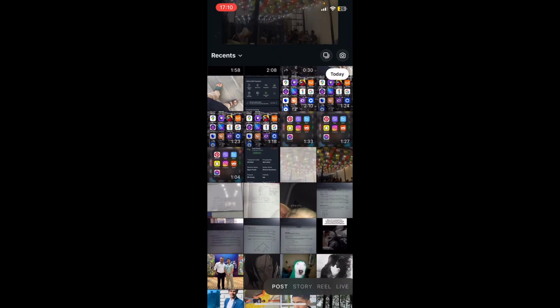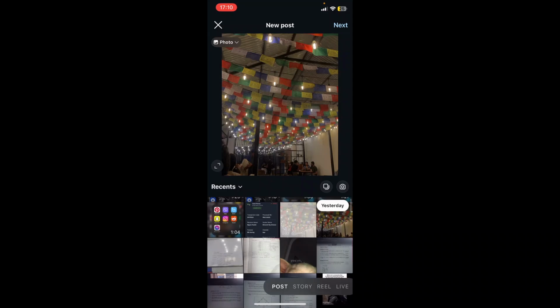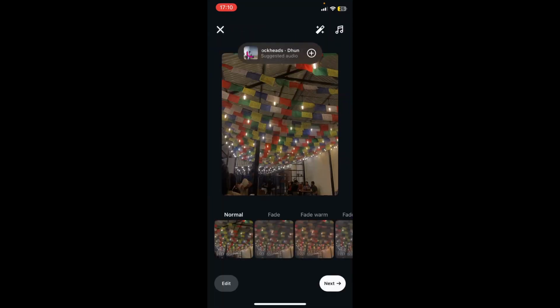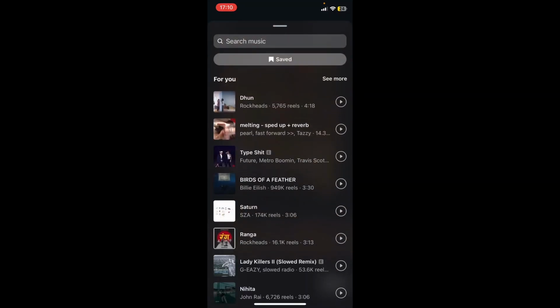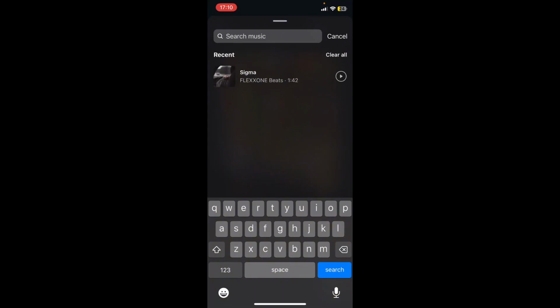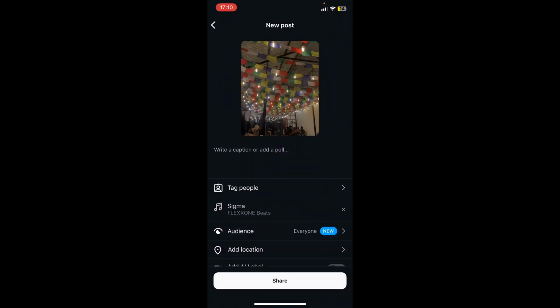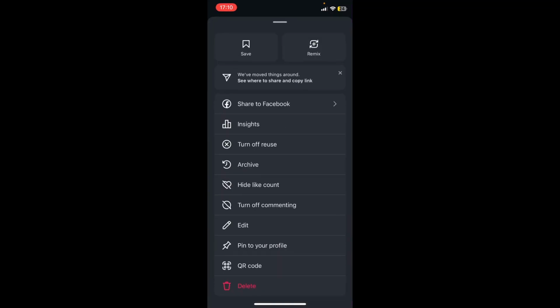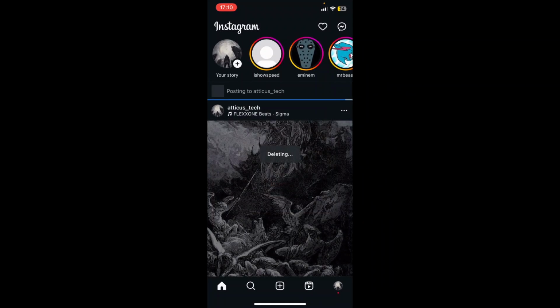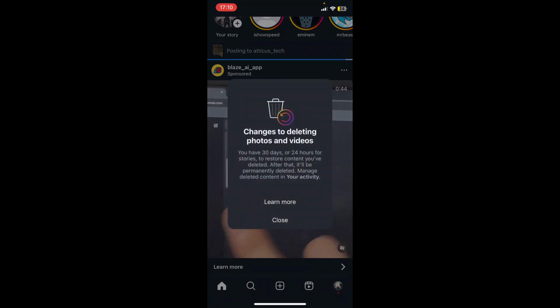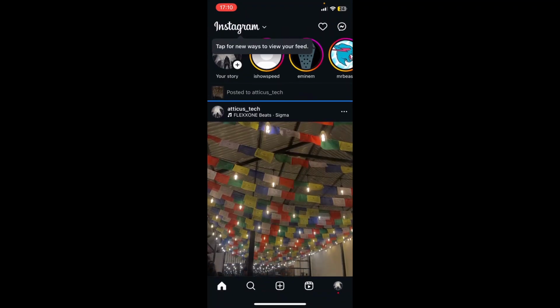Doing that is also very simple. Let's just scroll down and choose the photo. I'm choosing a different photo, but you can choose the same one. After doing so, just add the music you like and then post it. After you post it, you can see that you have changed the music and you can delete the previous post. So there you go guys, that is how you do it.